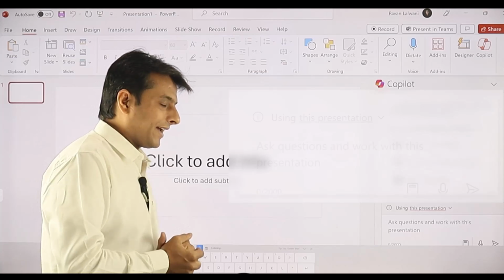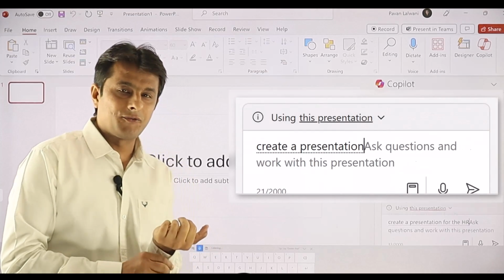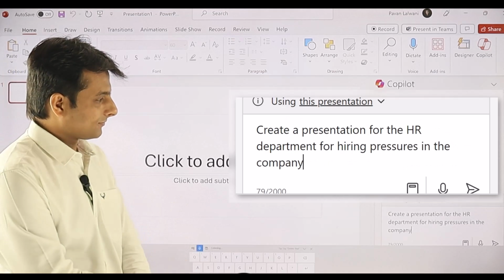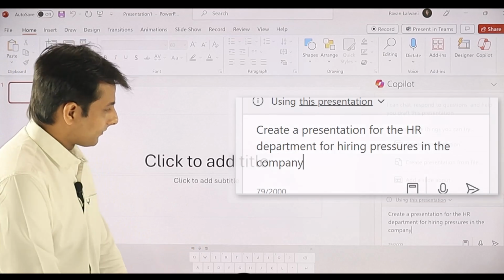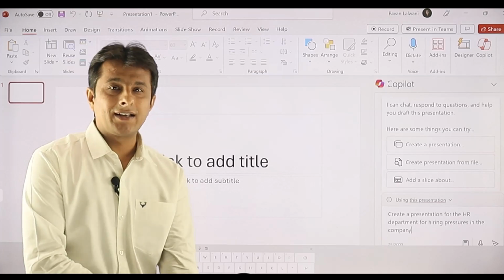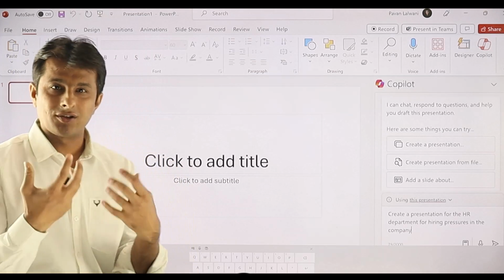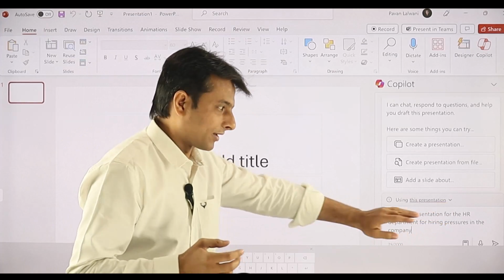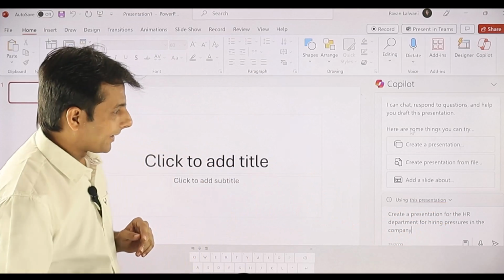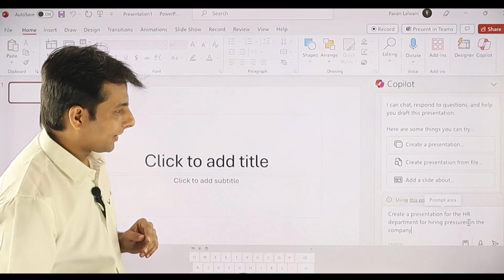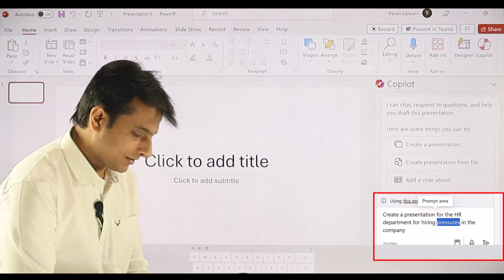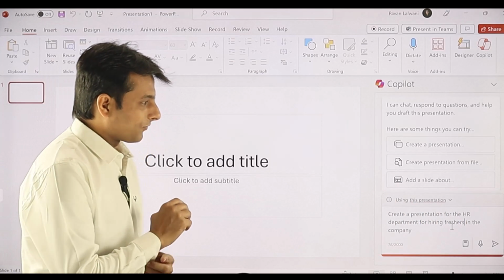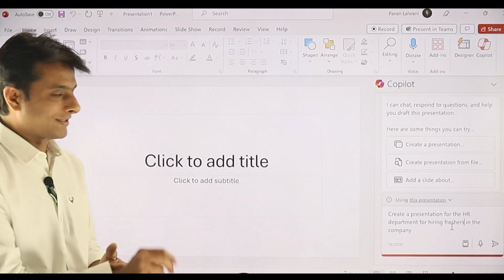Create a presentation for the HR department for hiring freshers in the company. Right. So when I did that, it made a mistake in pronunciation. The accent was not proper. So therefore, it has made a mistake over here. So I have to correct that mistake. I can go back to this location, and I can write here, instead of precious, I'll write freshers. Okay. So create a presentation for HR department for hiring freshers in the company.